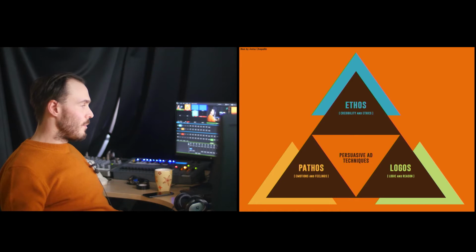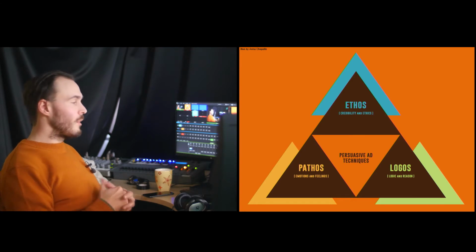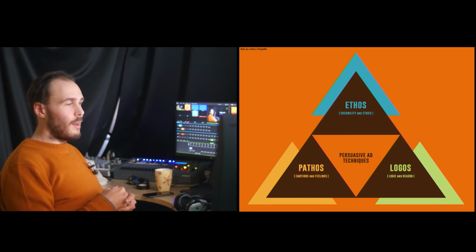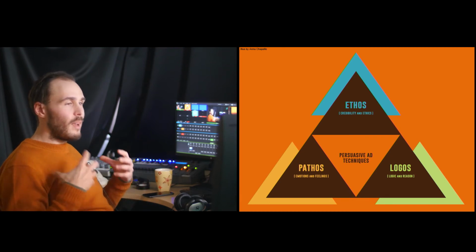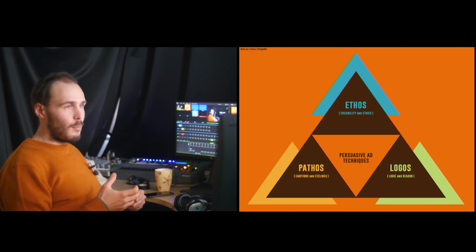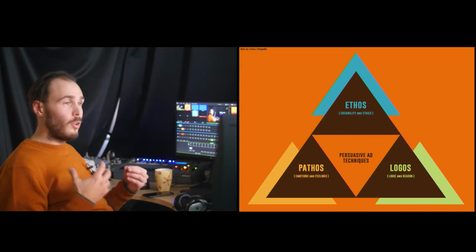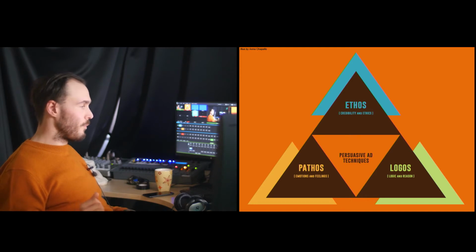Then we have ethos, and this is about honesty, evidence, credibility, fairness, reliability. Here we might talk about evidence in the sense that you have based your research on something, probably results from other people's research.